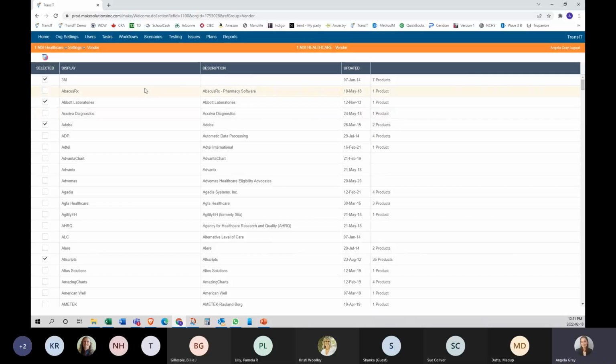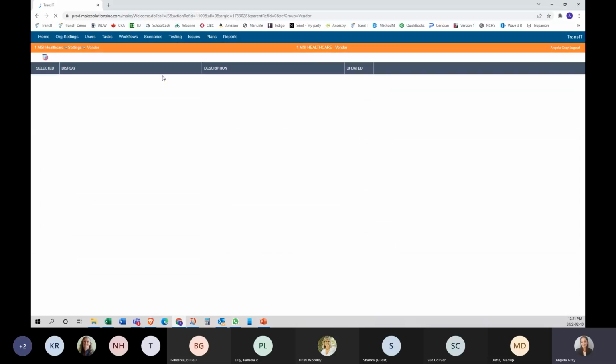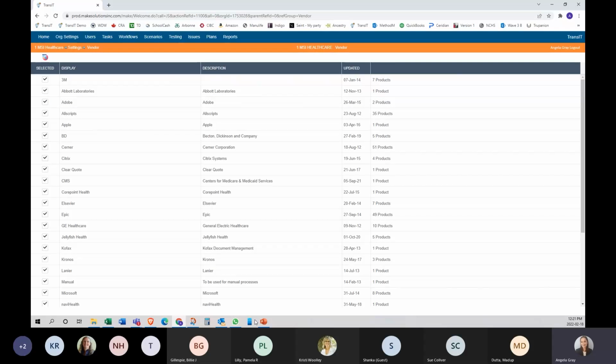As a reminder, if you're not wanting to see the full list of vendors and you're only wanting to see the vendors that are active for your organization, you can right click the blue bar and select view selected vendors, which will then refresh the list to only show the vendors that are currently turned on for your organization.